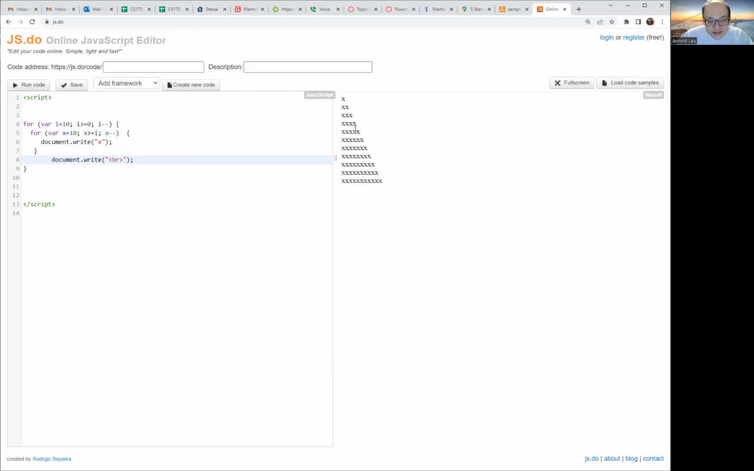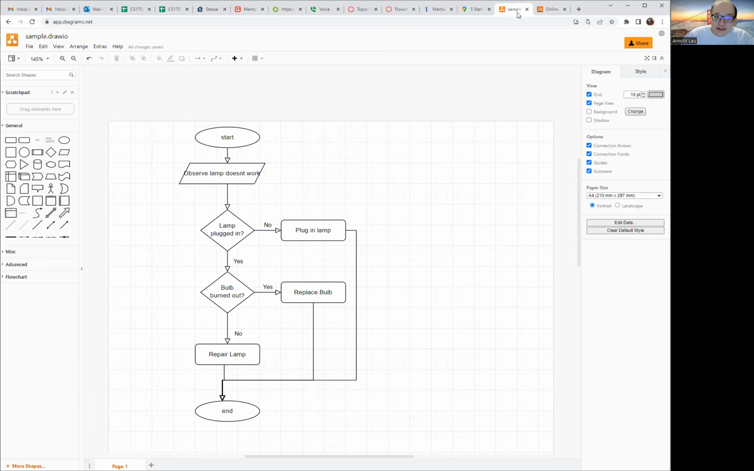So that means basically I can keep on going down. And you create this little triangle, starting with one X at the top and going all the way down to the bottom like so, okay? So take a look, see if you have further questions on either flowchart or array.